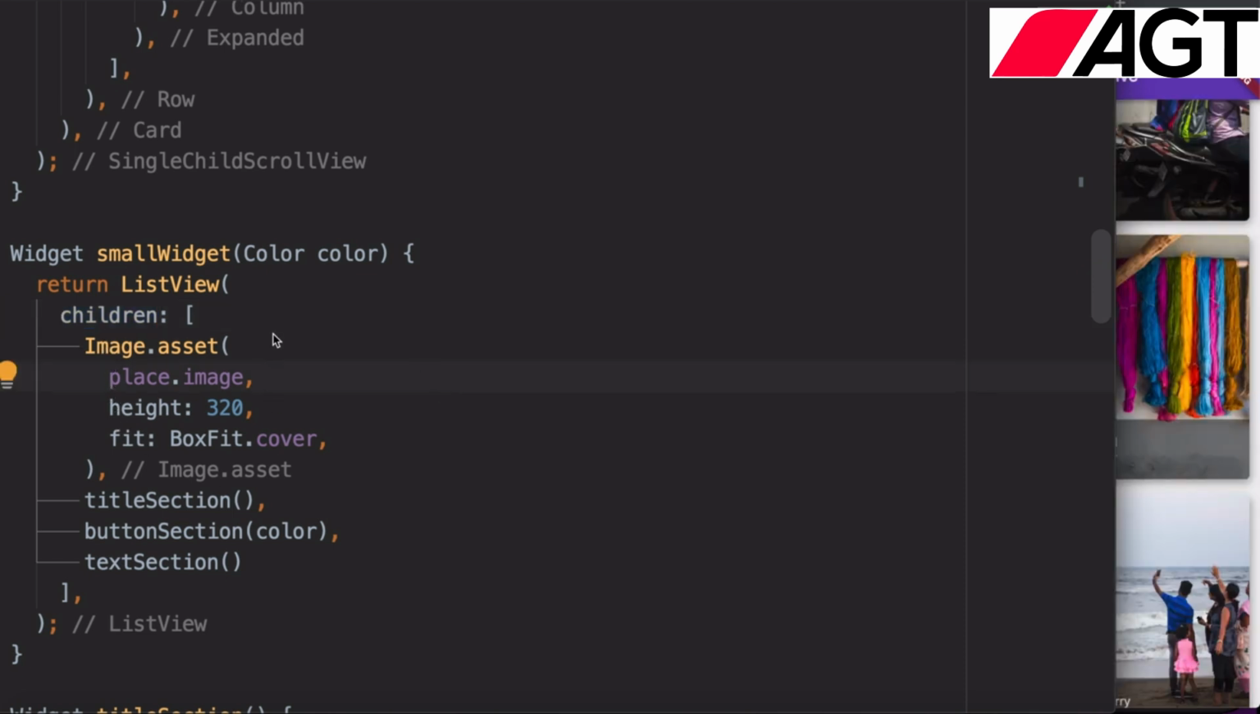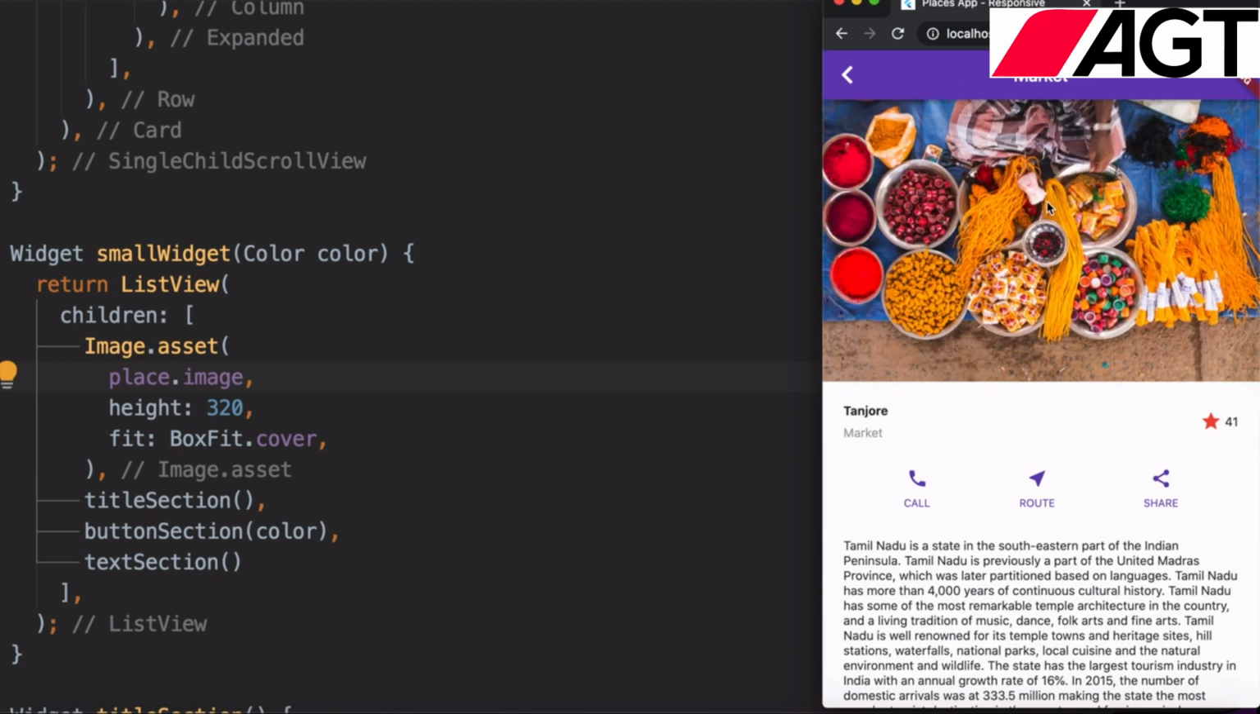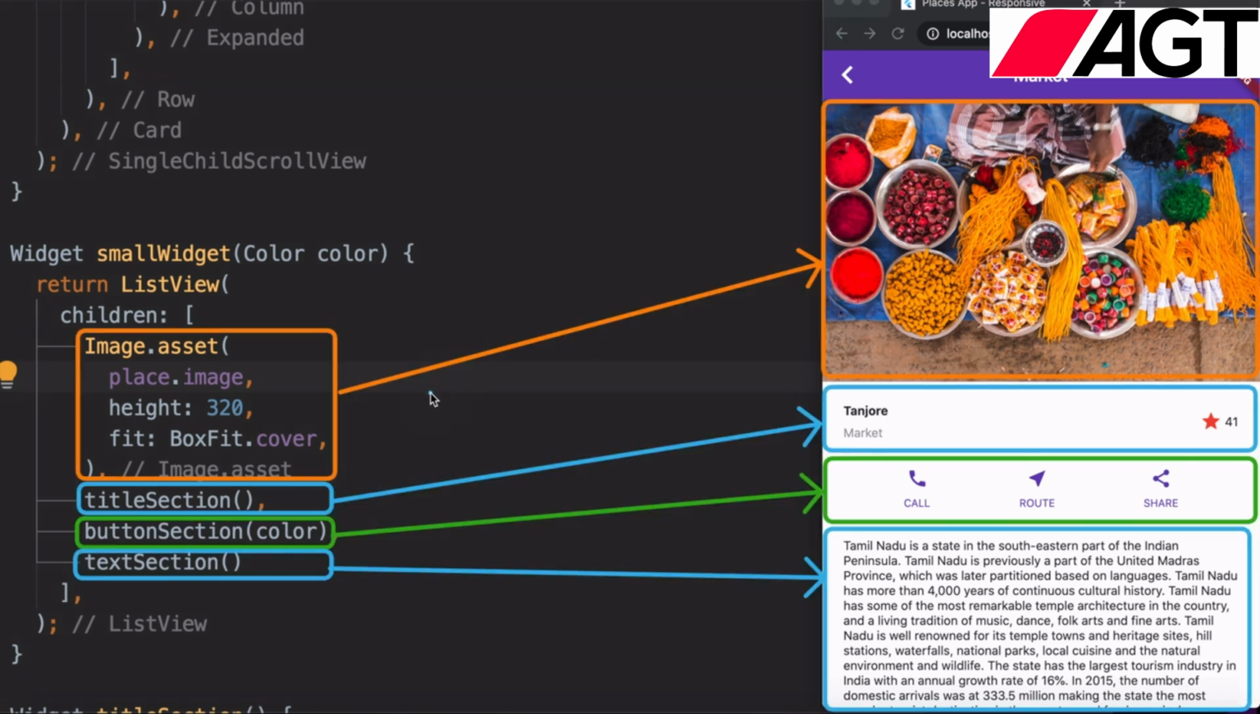This small widget version will be shown when our app is showing a small layout, and when you tap an item, it shows up this small widget version because it does not have a larger width available. As you can see here, our list view has 4 children.